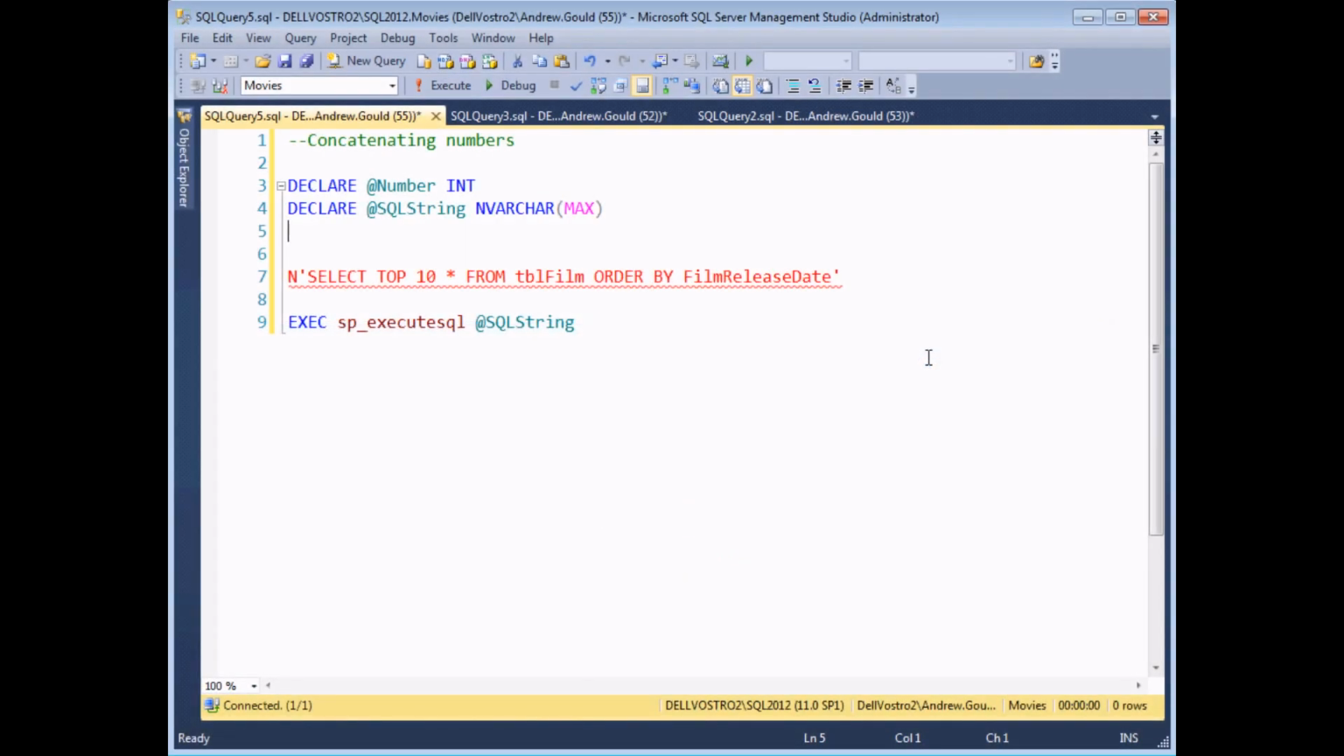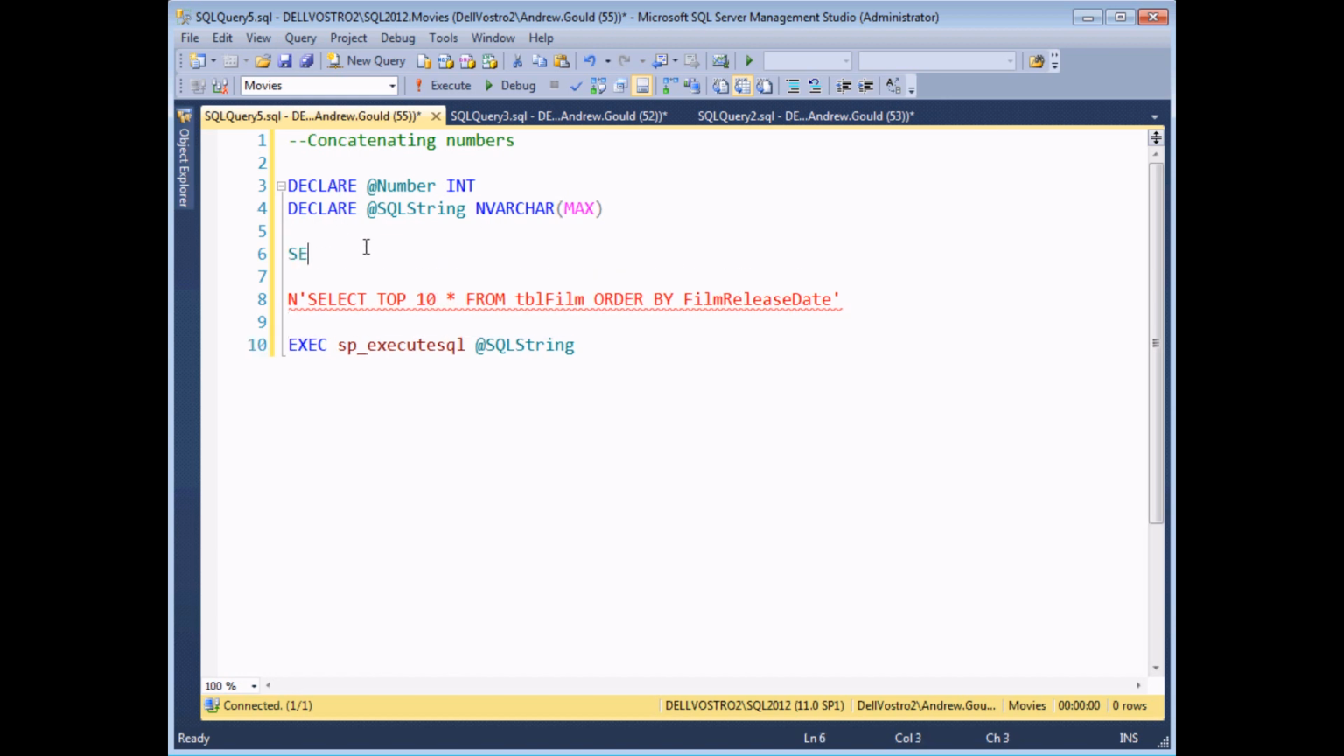One thing you have to be careful of when you're concatenating strings in SQL is when you try to add a number to the string. So in this example I'm trying to create a system whereby I can choose the number of records I display from a specific table in a specific order. So I have a variable here called @number, which can hold an integer, and the idea should be that I can set @number equal to whatever number I want. So I'm going to go for 10 again.